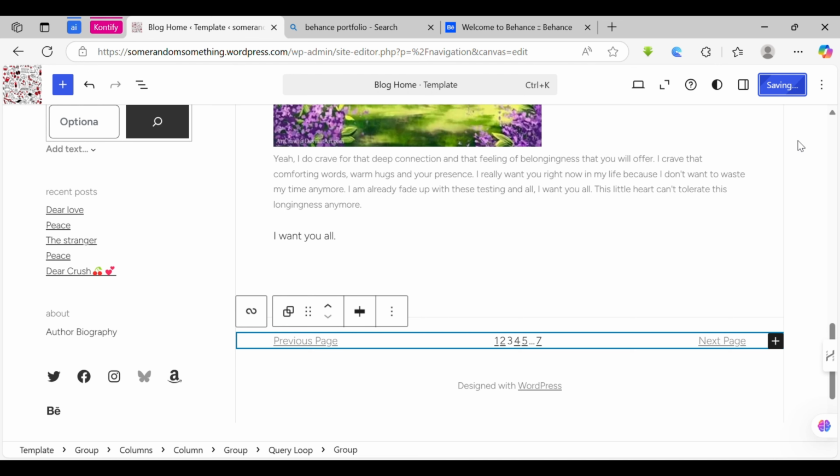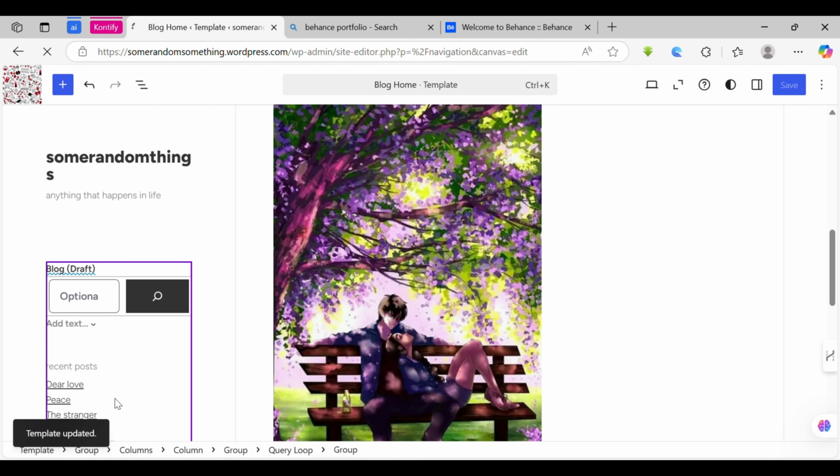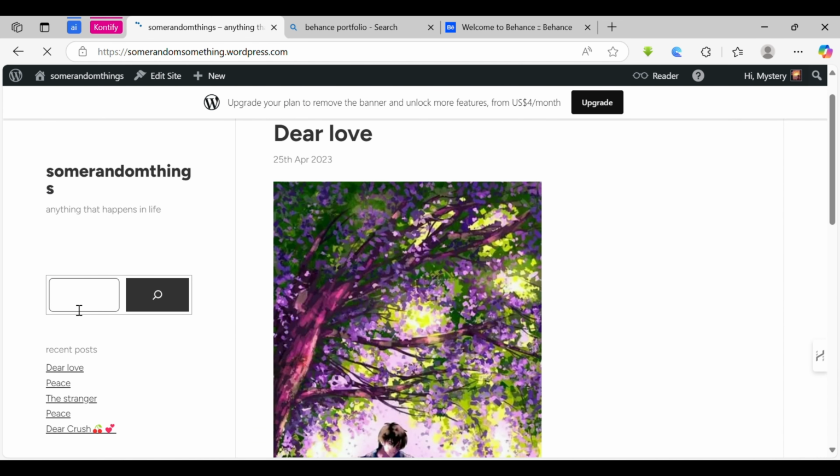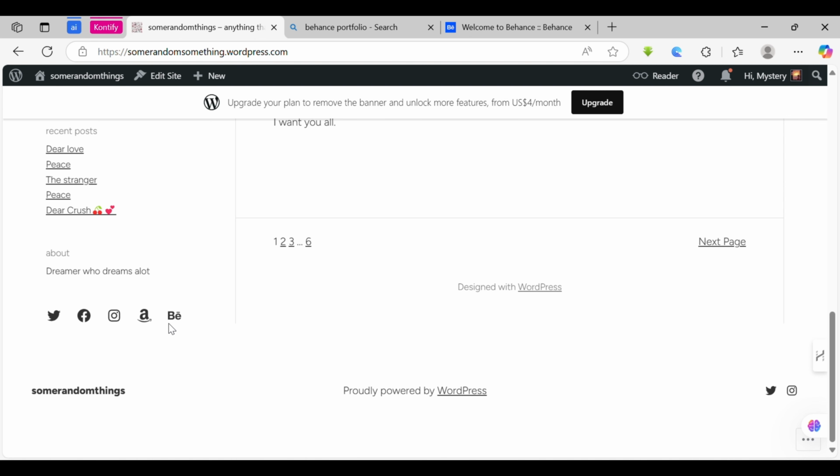Tap on Save. Let's view the site, and as you can see, we have added this one and we have added Behance. It's over here, and we also added a footer, which is this one. And this was how you can add a menu and customize it in WordPress.